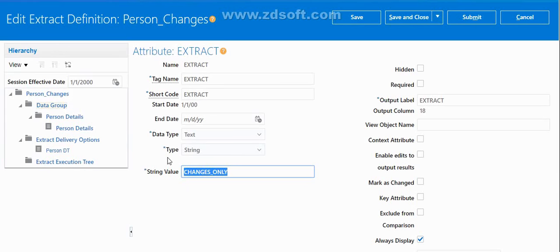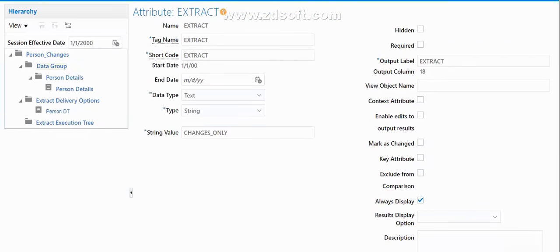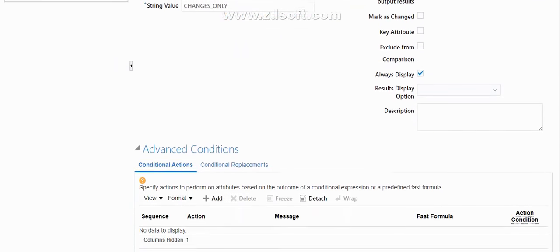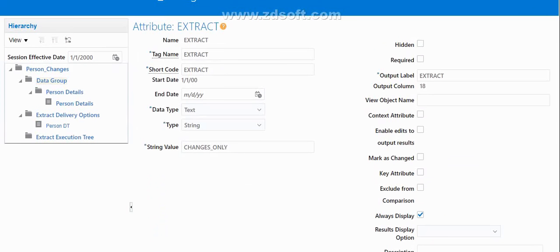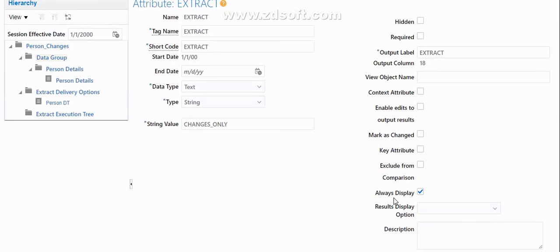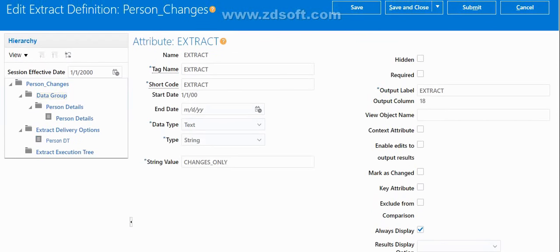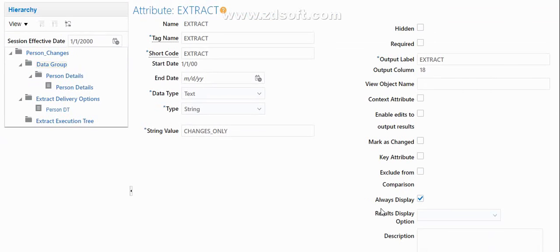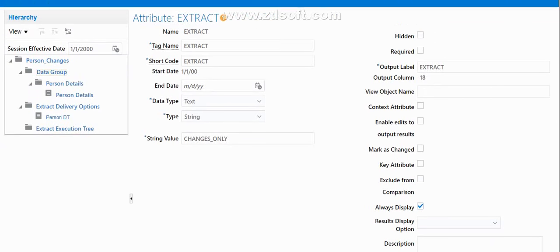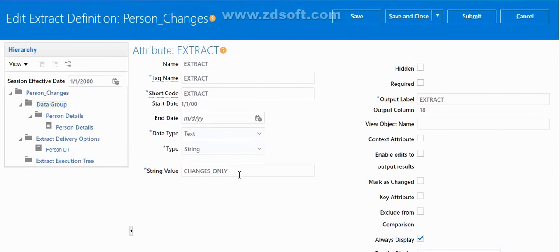That's the reason I have selected this attribute type as String, and then I mentioned Changes Only, and I want this field to appear in the output of the HCM extract always, irrespective of changes. So that is the reason I have checked Always Display for this one, which means whether you change this attribute or not doesn't matter. Whenever you run the HCM extract in any mode, by default this field will be displayed. It's just for displaying purposes, a meaningful name I have given. There is nothing much significance for this field.